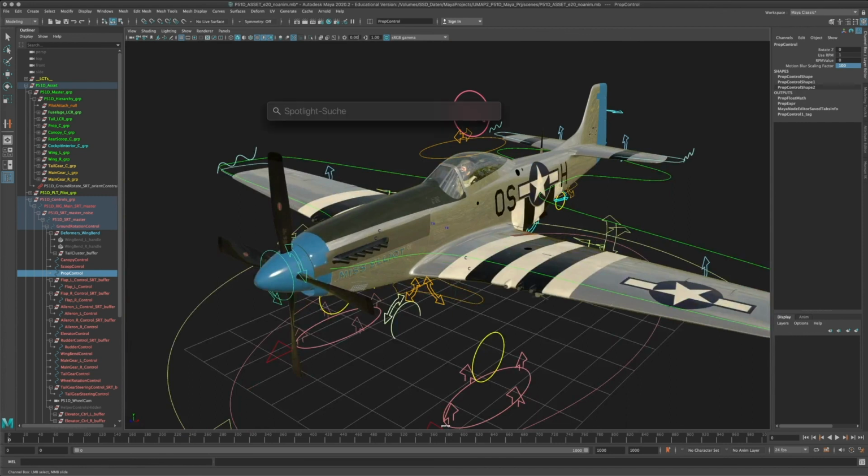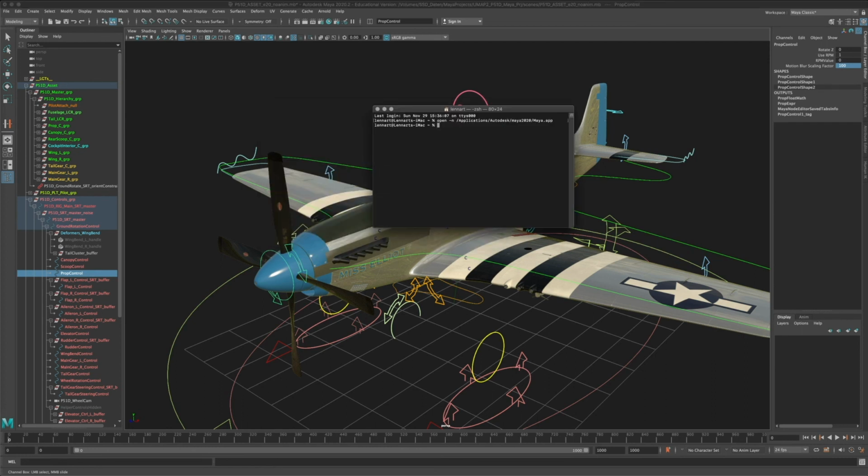So it's time for the second Maya instance again. It's already there, so just do that.